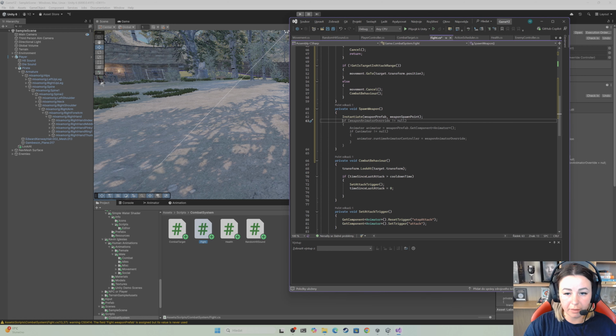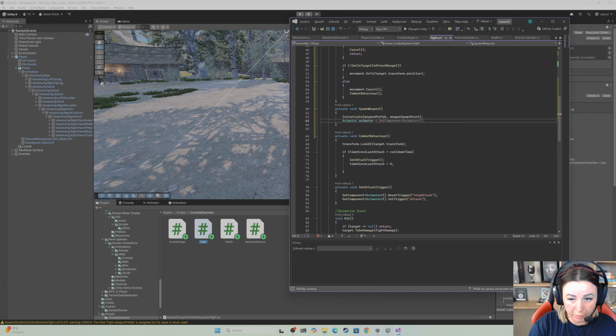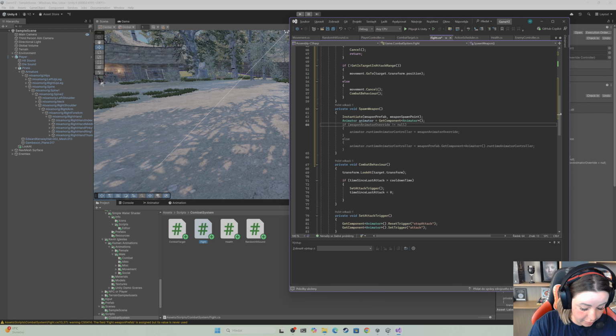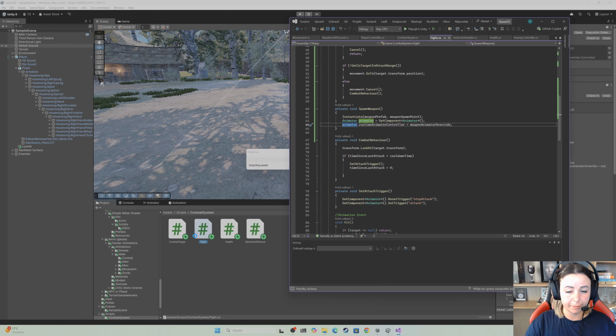Also, in this spawn weapon method, we will get access to our animator to override our animation. So animator is equal to get component animator, and then animator dot runtime animator controller is equal to our weapon animator override. Let's save this. Let's go back to Unity.